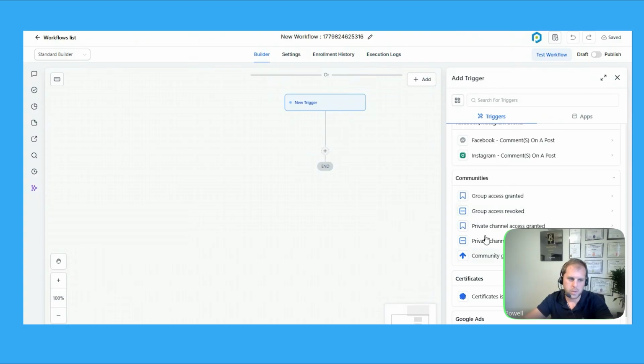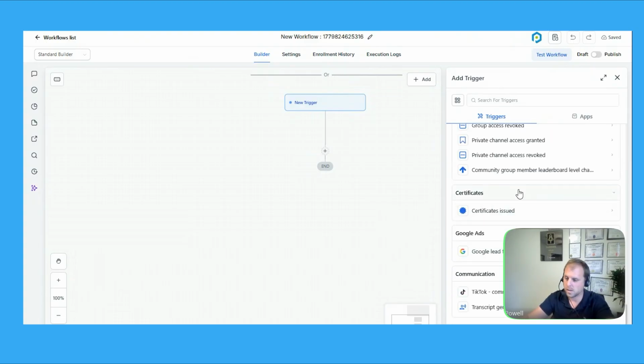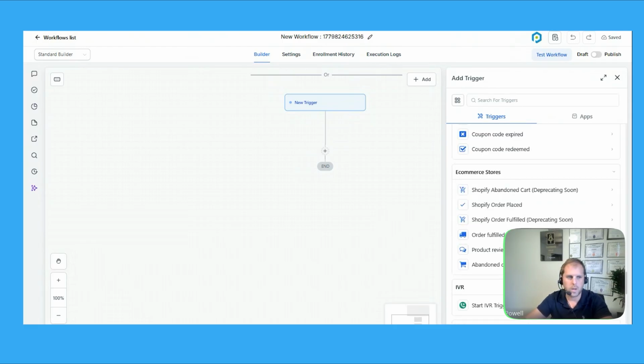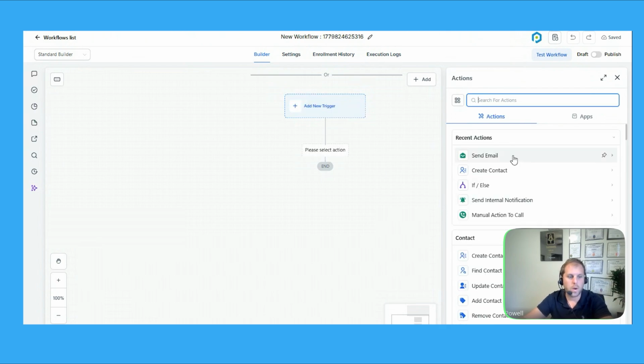Communities, going back to the communities, giving them access to certain communities inside your group. Certifications or certificates, if you have a course where they get a certificate at the end, you could use the certificate issued to trigger automations to happen. And then also outside stuff, Google Ads and communications through TikTok, maybe Instagram, Facebook, all that could be triggers inside the software as well. Actions as well, almost the same exact thing. There's a couple different changes inside of actions that you can't do in triggers.